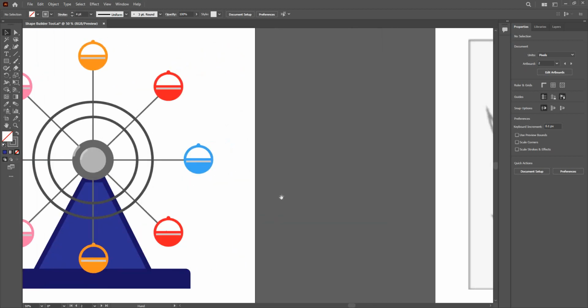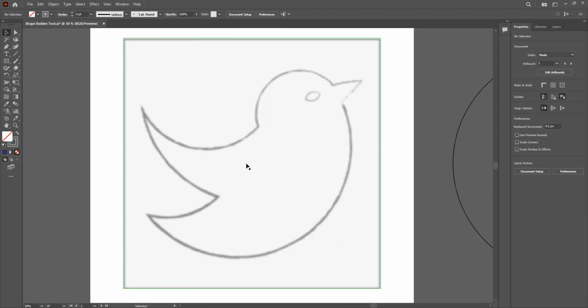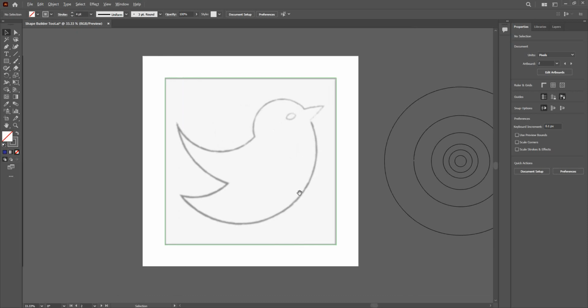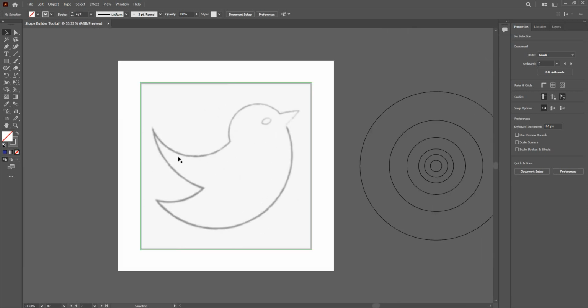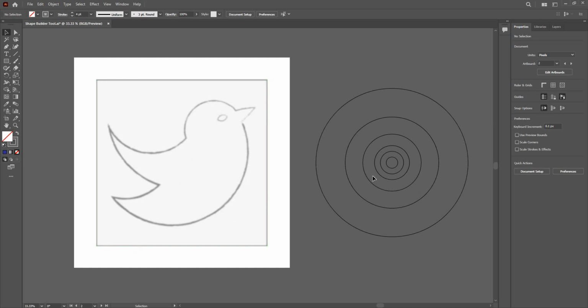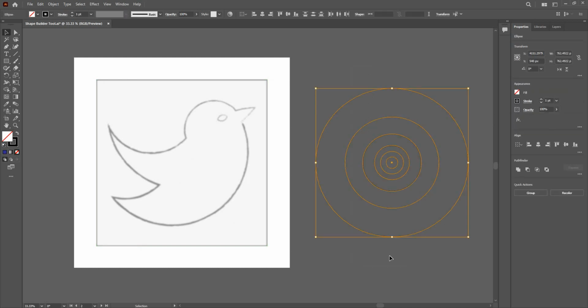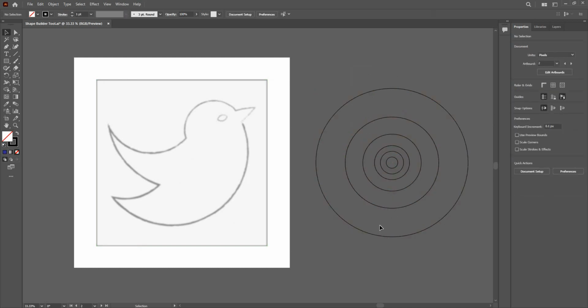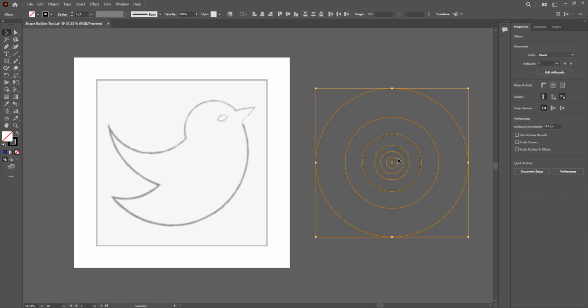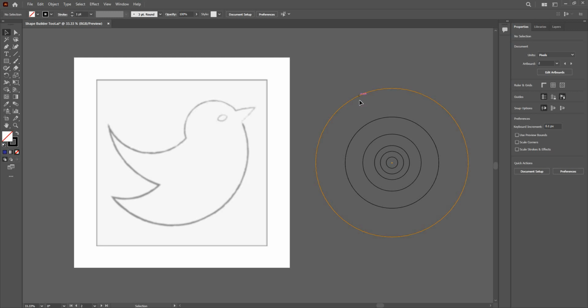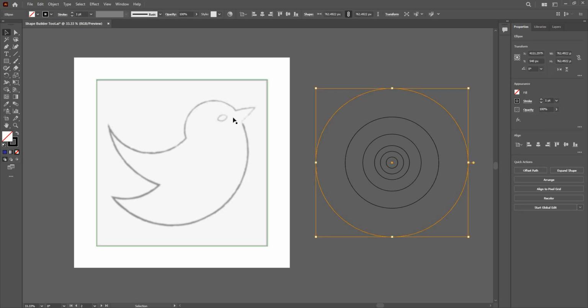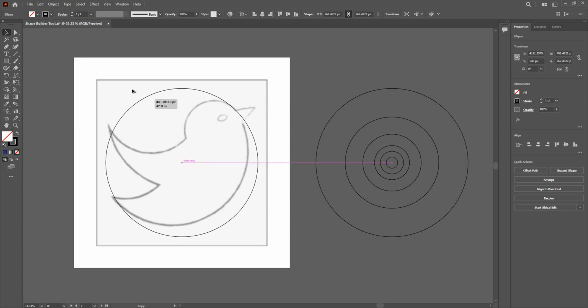Now let's do something more complex, that is create something with the Shape Builder tool. Here I have taken this sketch of a bird. This was made particularly using these golden ratio circles. I'll show how to create these circles in the next video. I'm going to use this circle as a grid and create this logo of a bird. So I'm going to take the biggest circle. I'm going to hold Alt and click and drag to copy this circle.